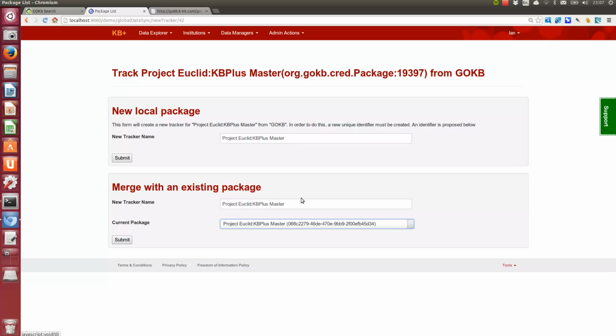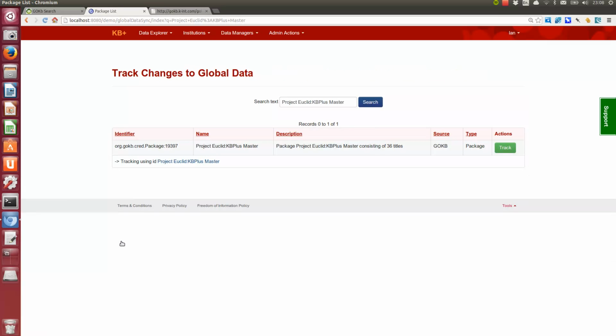This option is for where I've already got a package locally and I want to reconcile what I have locally with what's in gokb for the first time and then keep them in sync. So what I'm expecting is, after I've run this, I should have a local package, but there should be some changes that I need to either accept or reject to initially bring my local package in line with what's in gokb. So I click on submit.